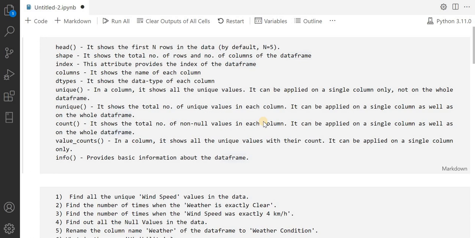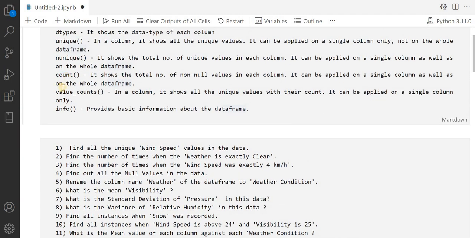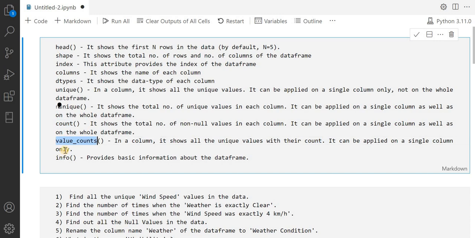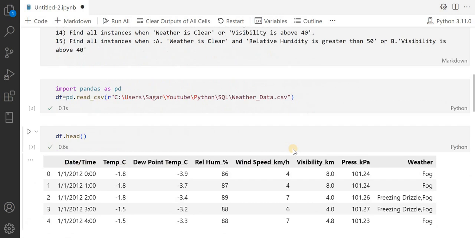If I go above, then we have the count method, value_counts method and info. See, the count method shows the total number of non-null values in each column. It can be applied on a single column as well as the whole data frame. And value_counts shows, in a column, all the unique values with their counts. And it can be applied on a single column only. So we'll see.